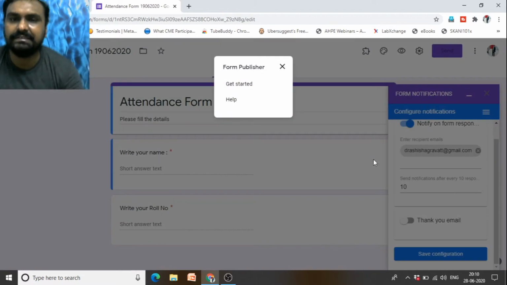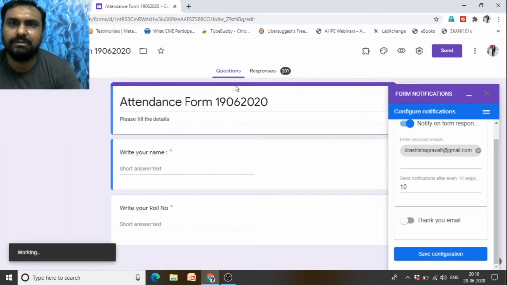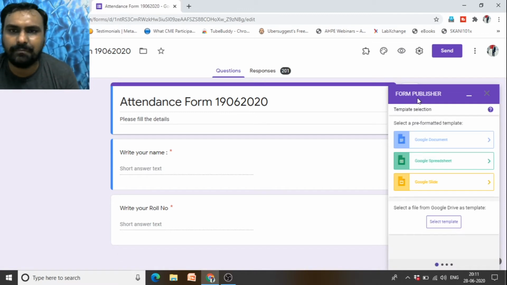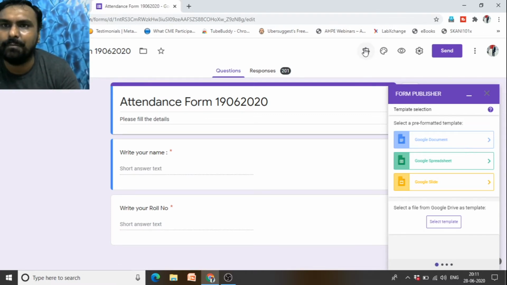Then Form Publisher. This Form Publisher is a useful tool because whatever information we are providing, it will convert it to a useful template or a useful invoice. According to that, you have to set the information that you want to make and then make the template, and it will make it in a very stylish way. That is the use of the Form Publisher.